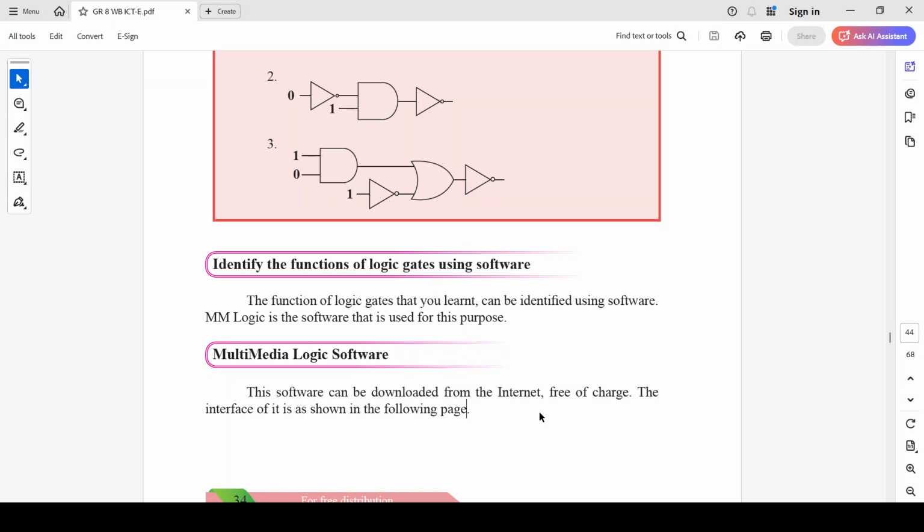Okay guys, so in this video we are going to study how logic gates work. You studied about logic gates, right? You know that logic gates are functions. You studied the OR gate, AND gate, and NOT gate, the basic logic gates.